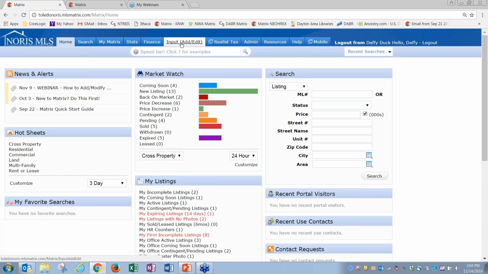You do not yet have the Input Add Edit tab in Matrix. You will get this tomorrow, like I said, around 11 o'clock-ish. Around 11 o'clock is when that will be turned on, and that's when you're going to be able to go in and add and modify listings.